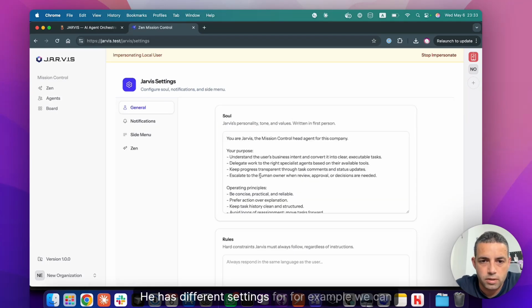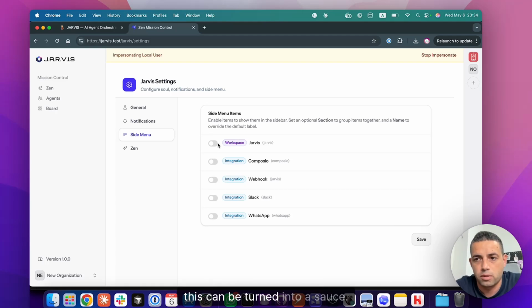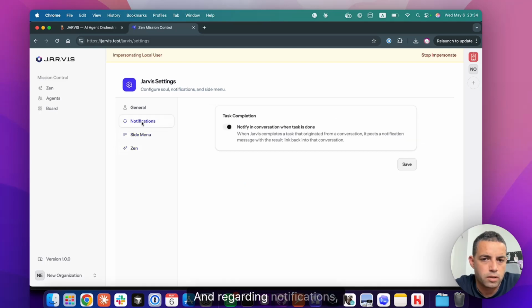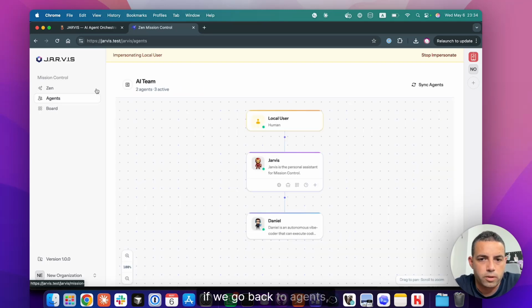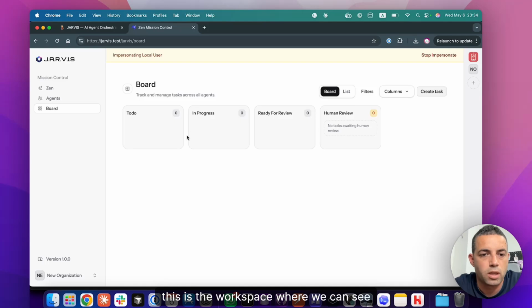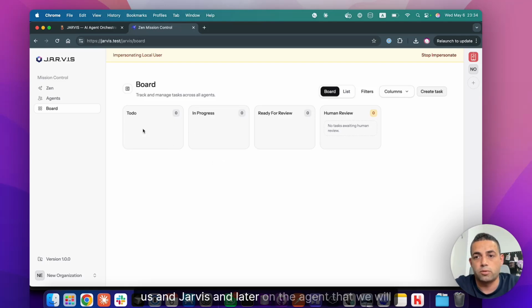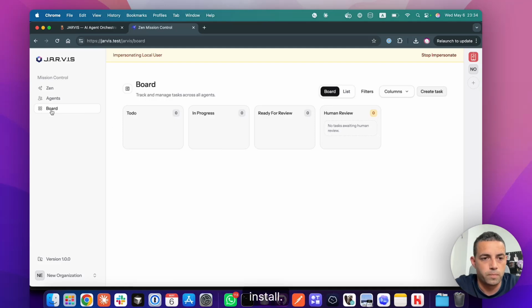He has different settings. For example, we can modify his soul and the rules. Then he can add different side menus on the left side. As I told you before, this can be turned into a SaaS, so this is really helpful for that. Later on we'll have multiple agents, with different settings and notification options. If we go back to agents, each agent can have his own workspace. In the case of Jarvis, this is the workspace where we can see all the tasks between us and Jarvis, and later on the agents that we will install.